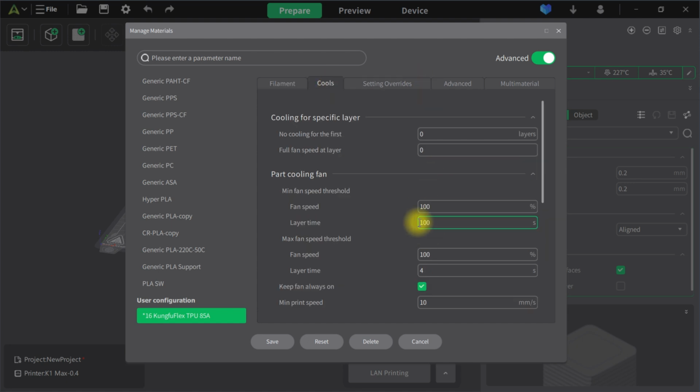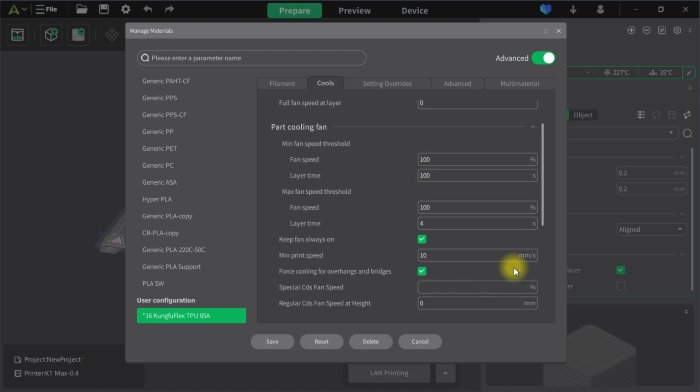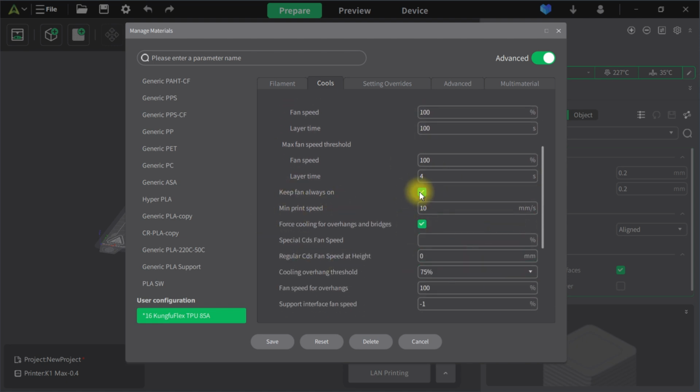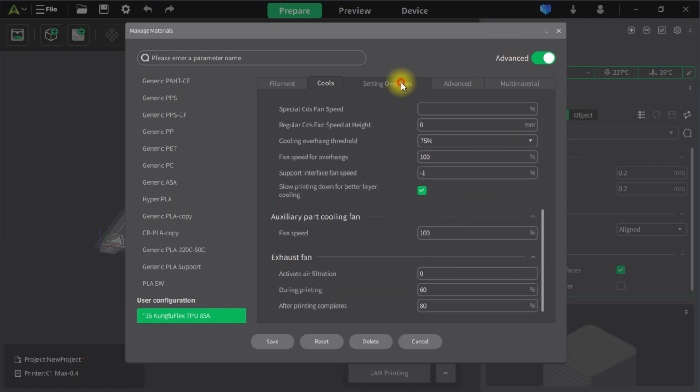Cooling: it's really important to cool this material down as fast as possible. So I'm running at 100% on all fans. And even for the first layer, I have cooling from the beginning. This is why I have a zero layer here. Normally you would maybe have one or two if you are printing with PLA. And I also have full fan speed at layer zero. Keep fans always on, and force cooling for overhang and bridges. I think that's it.